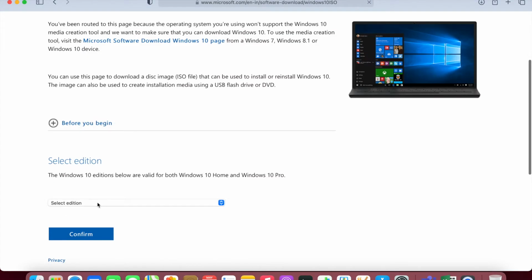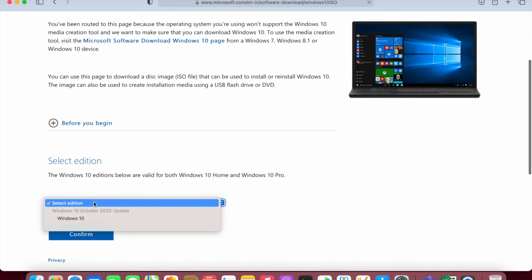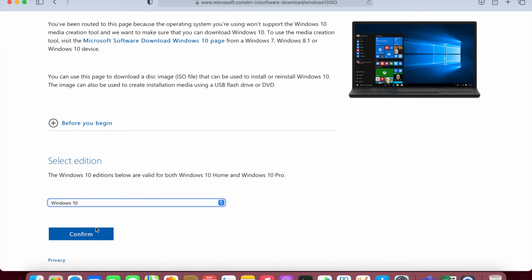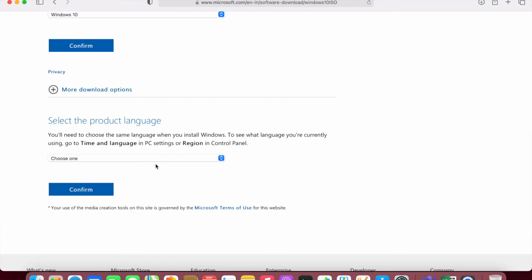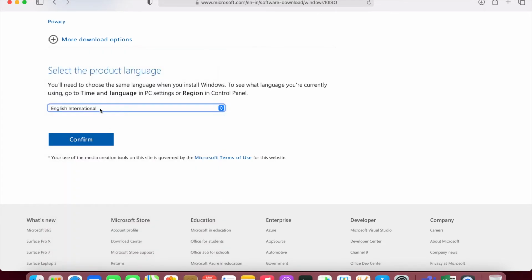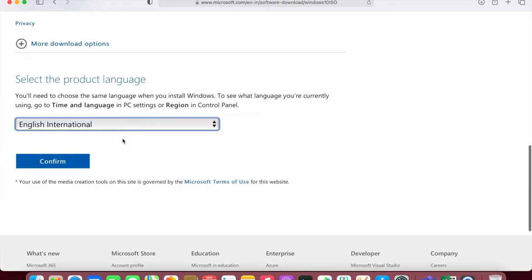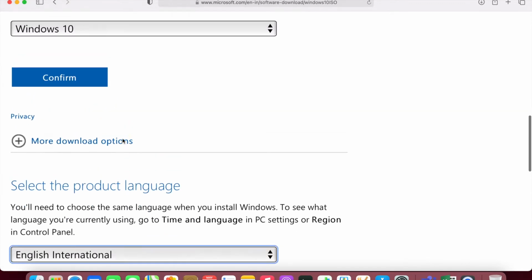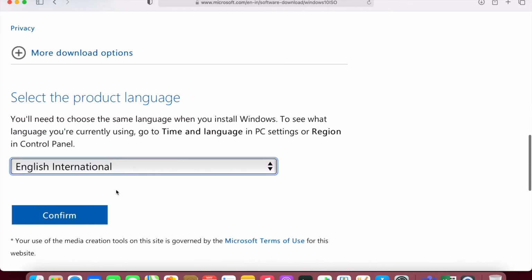Here you can go and select which edition. It is the October 2020 edition. Click it and click Confirm. Once it is confirmed, it will ask you which language of Windows you want. I have selected English International. Then you confirm. After you confirm, it will give you two options.